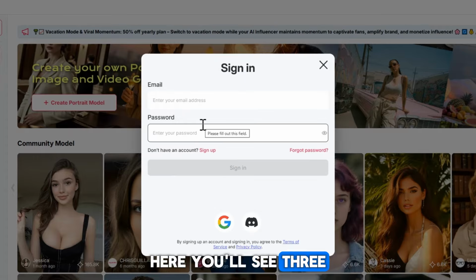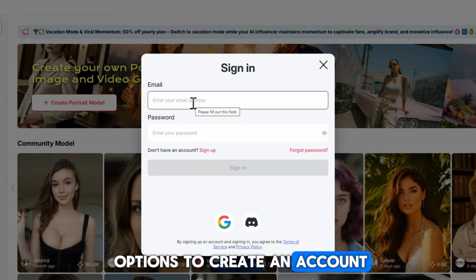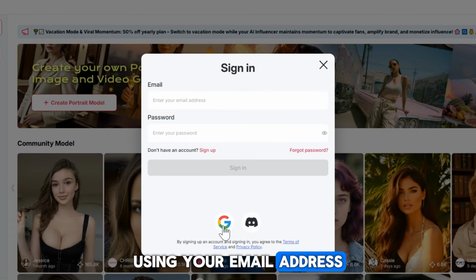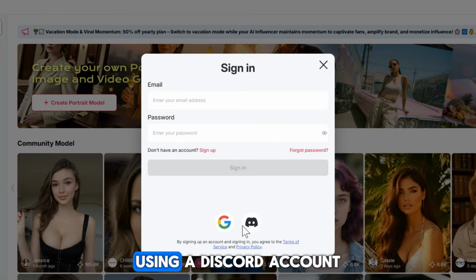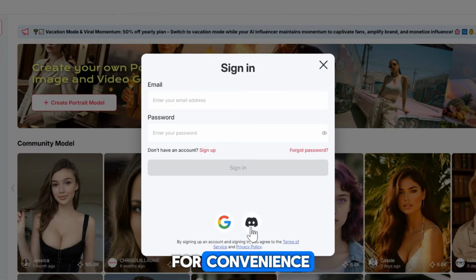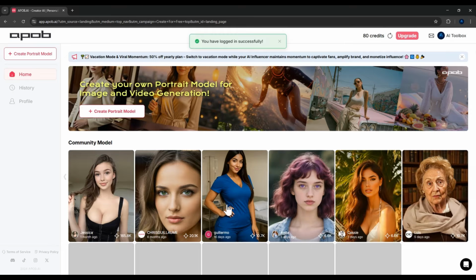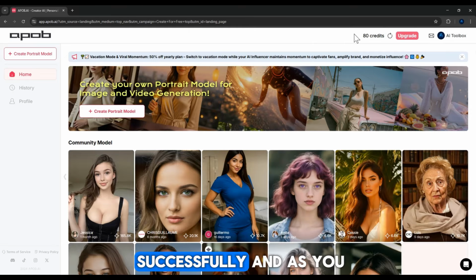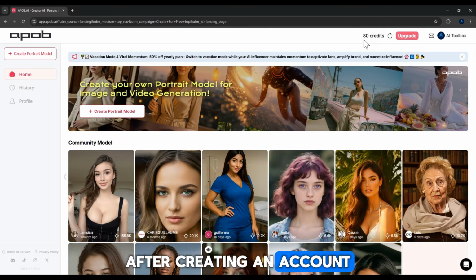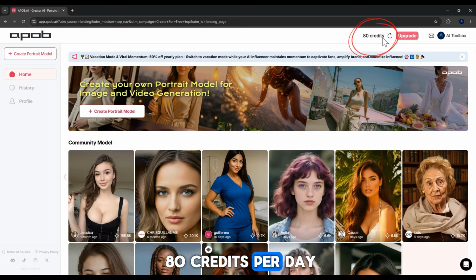Here, you'll see 3 options to create an account: using your email address, using a Google account, or using a Discord account. For convenience, I'll choose the Google account option. All right, I've registered successfully. And as you can see, after creating an account, the software gives us 80 credits per day. Every single day, the system resets and gives you another 80 credits to use. If you want to use more, you can upgrade your account.